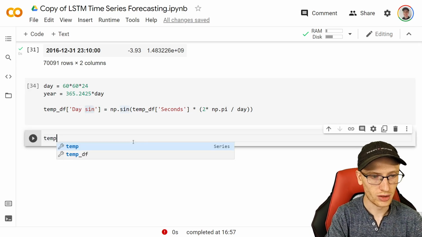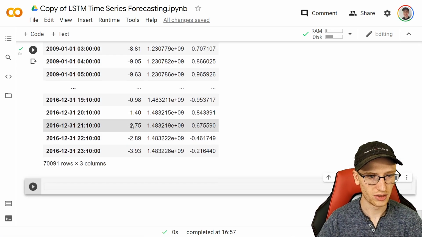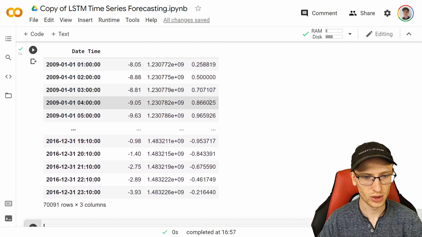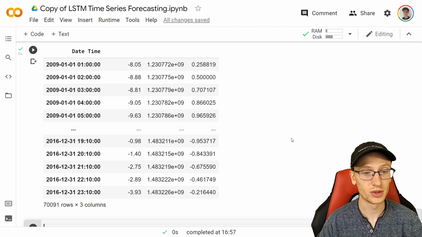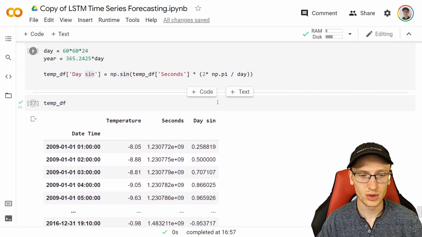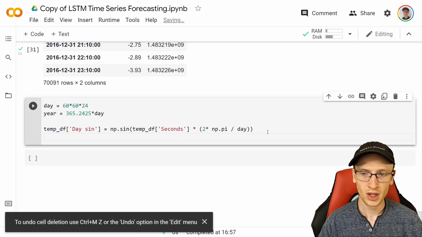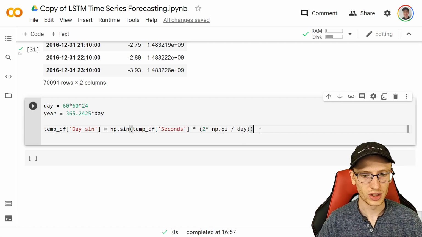And we can look at it if you want with temp df. I actually ran that cell. And we can see here 0.25, 0.5, 0.7, 0.86, 0.96, and then it would start to go up, and then it would start to go down, and start to go up, and start to go down. So we turn that into this nice periodic signal, the sine signal. And we could do the same for a bunch of different things.